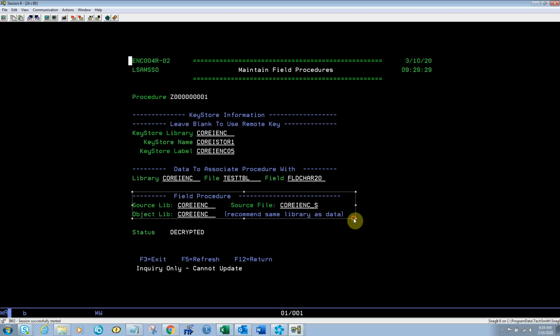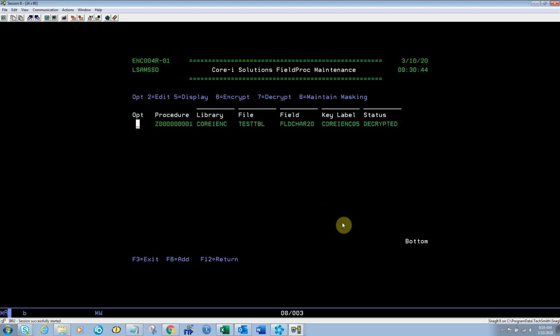Now, the field procedure that we create. Where's the source lib at? Where's the source file at? And where do we want the field procedure object to reside? Normally, that is going to be in the same library that the file is going to be in. And that's for reasons such as when you do a save lib or save object, or mainly a save lib and restore lib, that you can always package those two together. Because without the field procedure, the data is encrypted, and without the field procedure and the key, you can't get to the data. That's the whole point. Okay, so there is the field procedure set up. We are just going to go ahead and take an option 6 on this to encrypt.